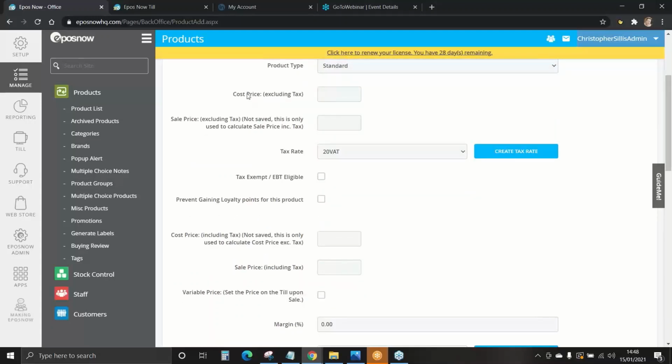As a reminder, the cost price is the price we purchase from the supplier, and they may give you this information excluding tax or including tax. Depending on which information you receive from your supplier, depends on which box you'll fill in. 0.3 equates to 30 pence. So for this example, I would purchase this chocolate bar at 30 pence, excluding tax from the supplier.